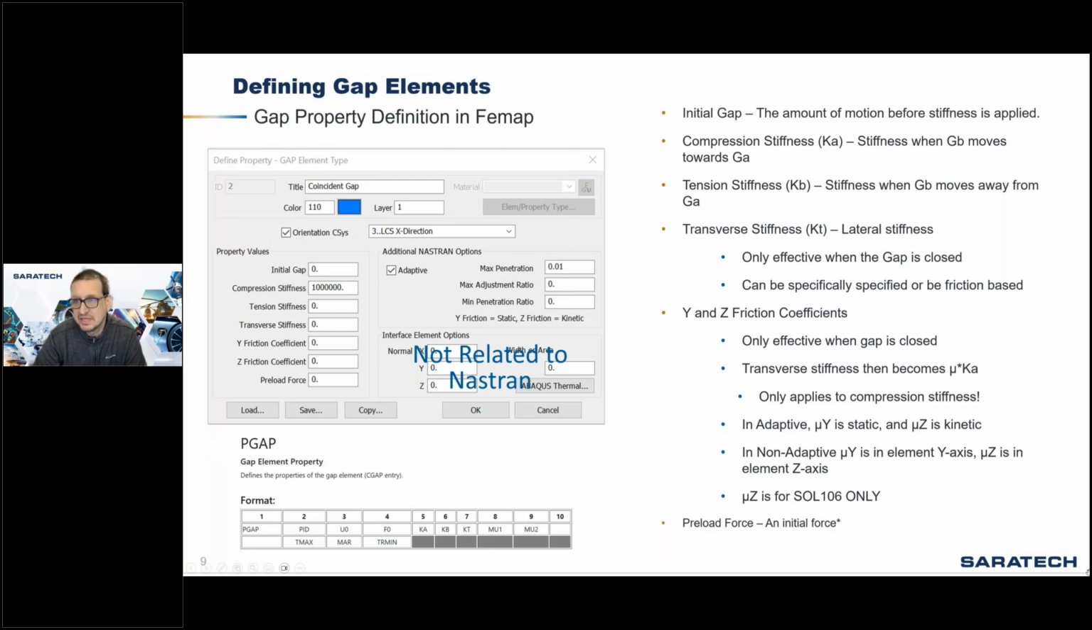So initial gap is important. This is the amount of motion before stiffness is applied. So GB or GA relative to GB needs to move this initial distance before stiffness is applied, such as compression or tension. As you can see here, we've got compression stiffness, that's KA on the property card. This only affects when the two nodes move towards each other. We've got KB, which is the tension stiffness. This is, of course, when they want to move away. And then there's transverse stiffness. This is KT, a lateral stiffness. This is only effective when the gap is closed.